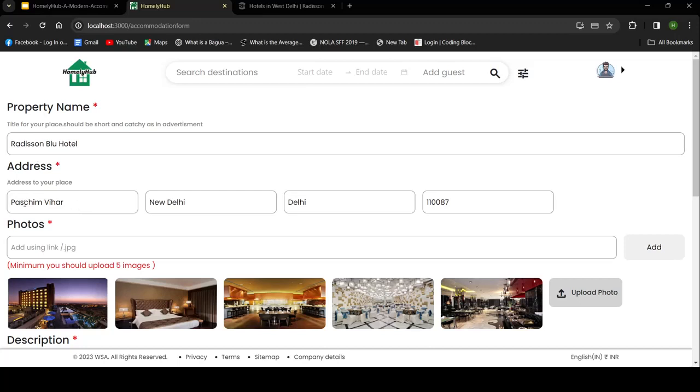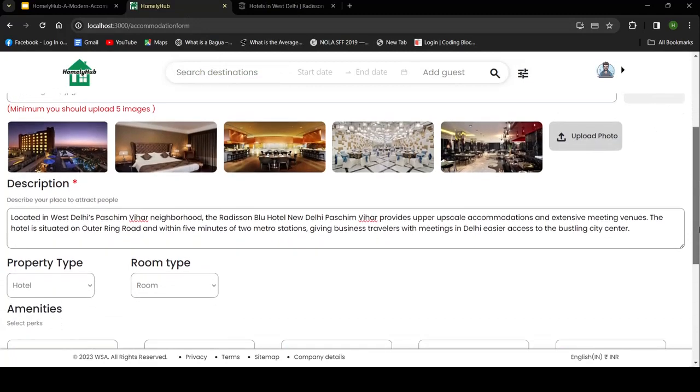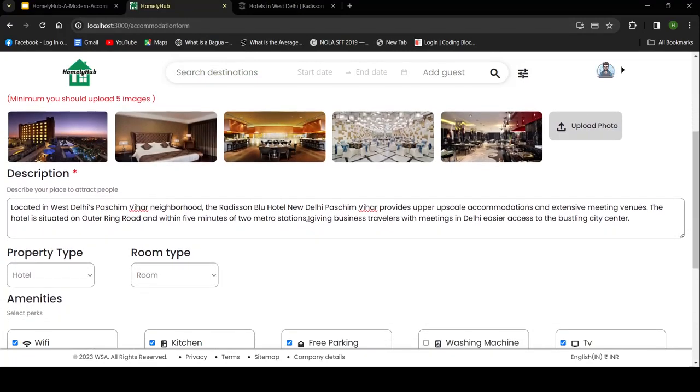This is the name of the hotel. This is the address: the area, city, state, and pin code. Photos: it is mentioned here that you should add a minimum of 5 images, otherwise it will not consider this field to be filled. So I have added 5 images. You can simply go online, copy the link address, and paste it here to add them, or you can upload the photo also.